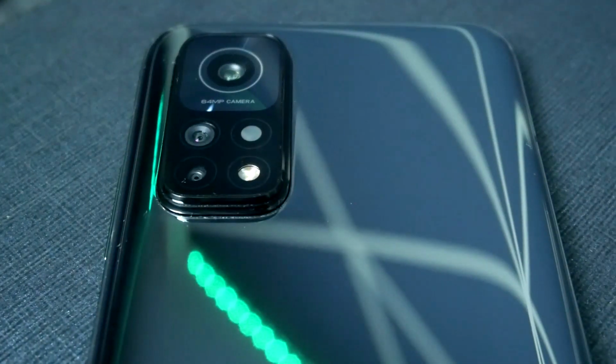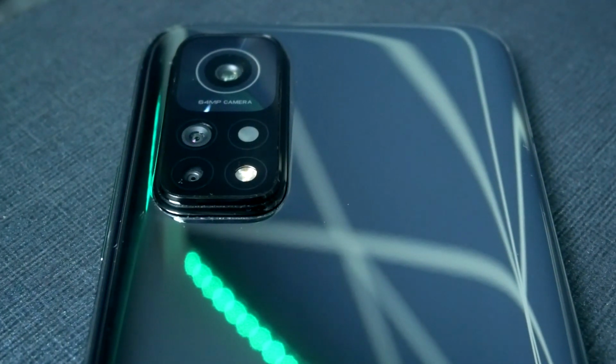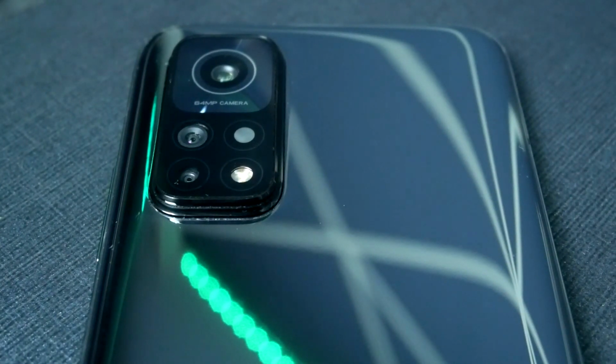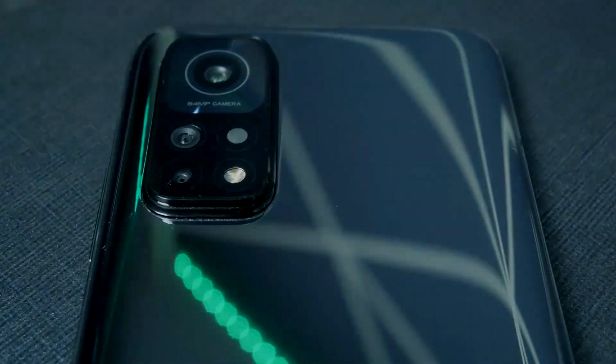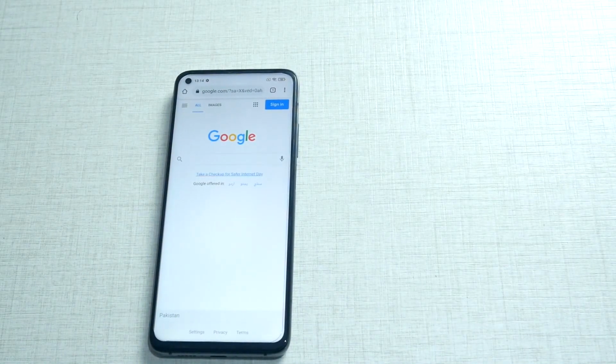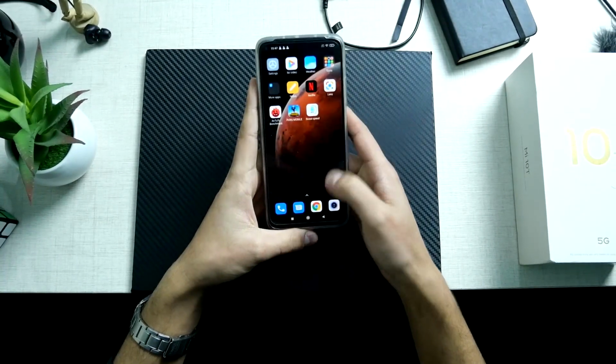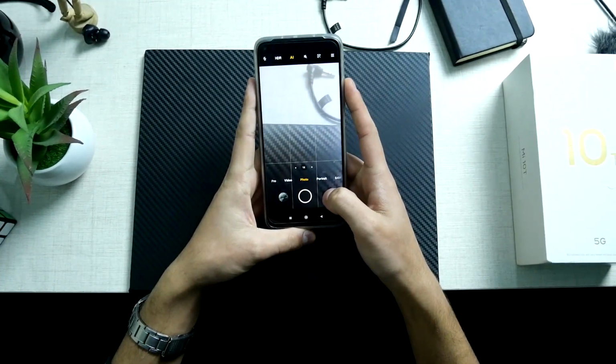The main camera has a 64 megapixel sensor, whereas the wide angle has a 13 megapixel sensor. There's also a macro camera underneath that has a 5 megapixel sensor. The phone uses a 20 megapixel sensor as its front camera. Next, let's take a look at the actual camera app and all the features it offers.